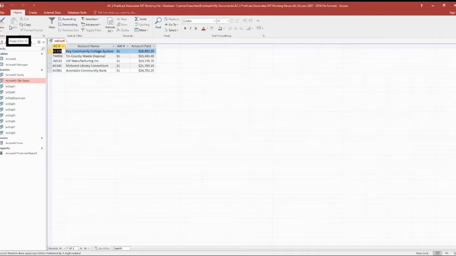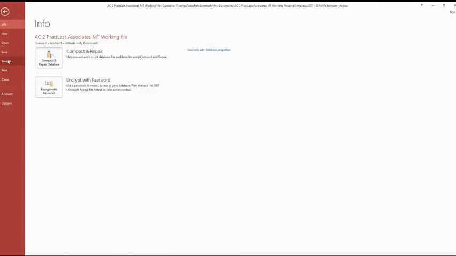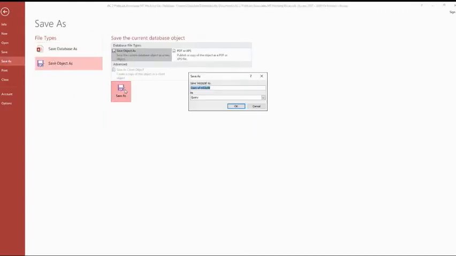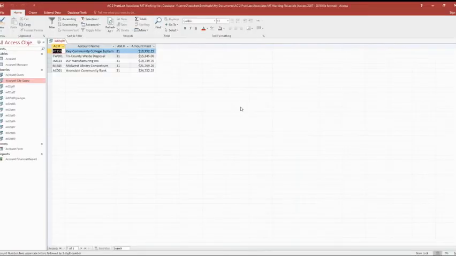We're going to save this one as again. So File, Save Object As, Save As. We're going to name it M02Q09 and hit OK. All right, moving right along.